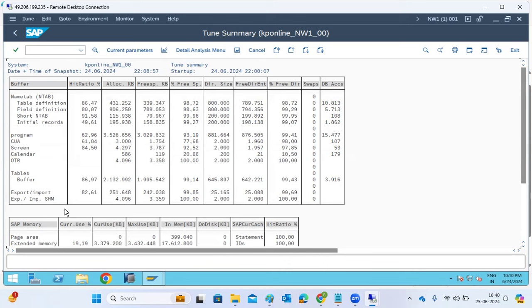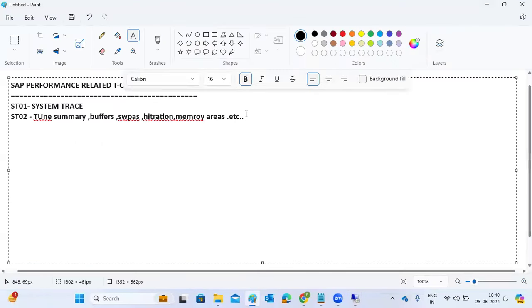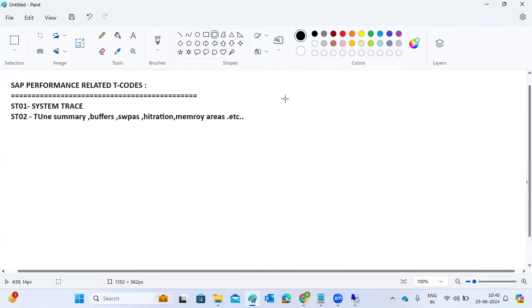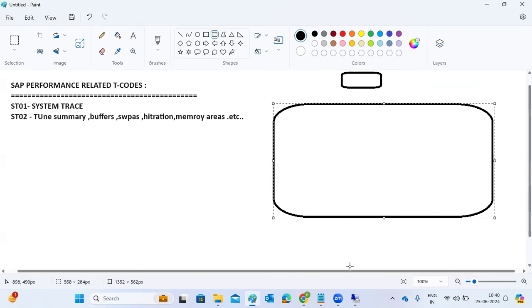So buffers means in SAP level, we have a temporary storage area. Buffers temporarily store the SAP data here. Suppose, for example, as part of the architecture, this is the presentation layer. This is the SAP layer. This is the database here, right? So in the SAP level, the application server level, we have some temporary storage buffers here.